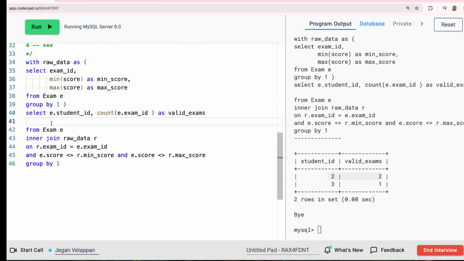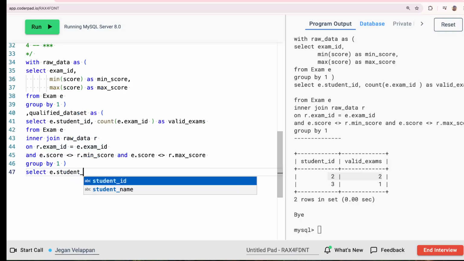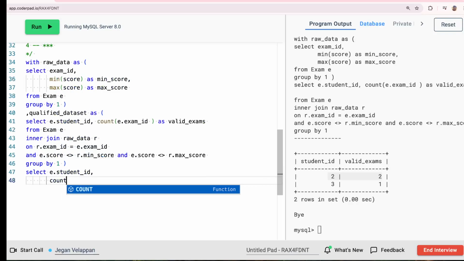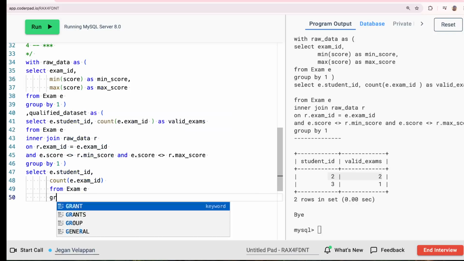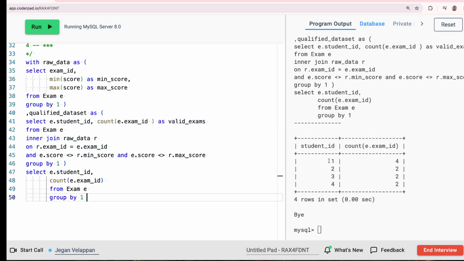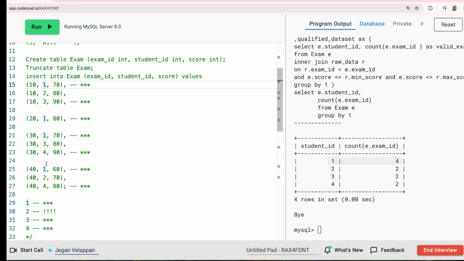So if you just keep this as a second CTE table, you can say qualified exams or data set, right? So this is the second one. But if I take the overall student ID and their total exams, right? So we can say E dot student ID, and count their exams, E dot exam ID from exam E group by 1, right? Now I get for every student what is the overall exams they took. For 1 it's 4, 1, 2, 3 and 4. For 2 it's 2, for 3 it's 2, and 4 it's 2.